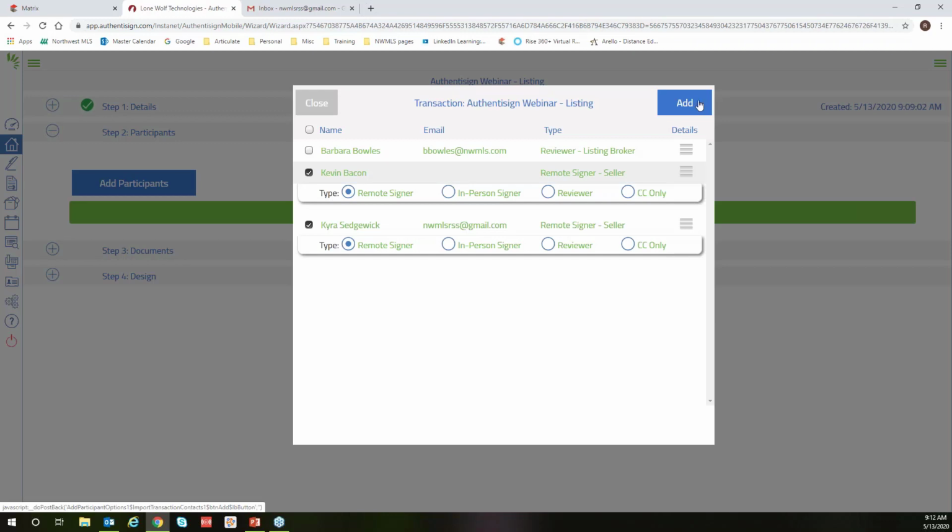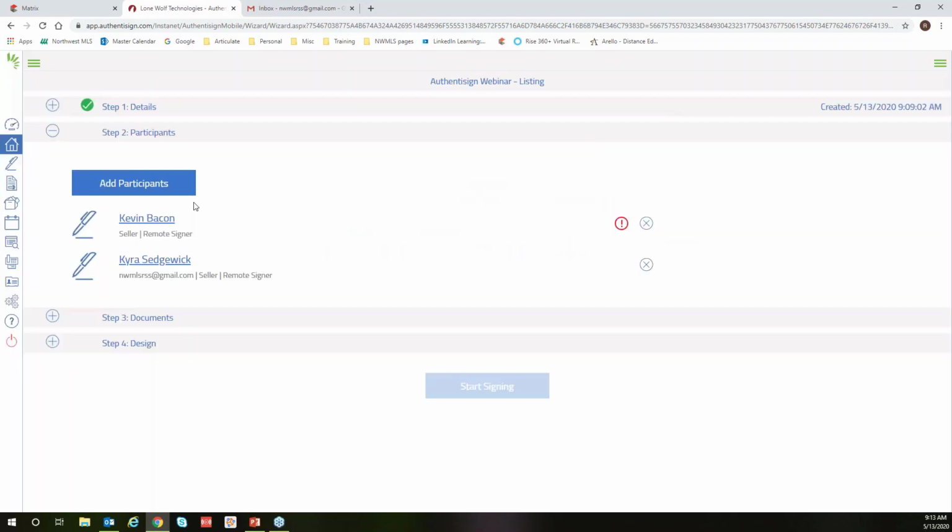If you did need to add more, you can always come back in and add them later by clicking Add Participants. Now you'll see here that Kevin has a red exclamation mark next to his name. When this happens, this is Authentisign telling you, hey, there's something wrong with this participant's information. I'm not going to be able to send the signing to this person.